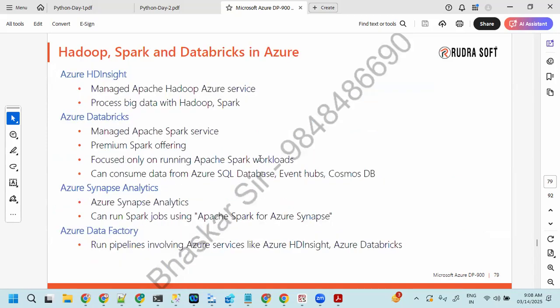And Azure HDInsight from Microsoft for Hadoop, it was the alternative solution for Hadoop from Microsoft, that is HDInsight. Managed Apache Hadoop Azure service, processing big data with Hadoop and Spark. You can use the PySpark solution also as part of this. And Azure Data, this is out of the boundary. We are not going to touch this because we are not Hadoop developers.